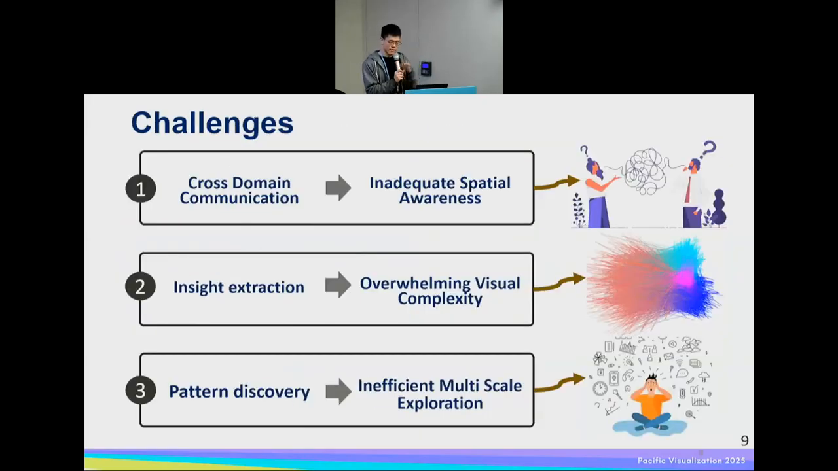So we identified 3 main challenges. First, bridging the gap between the AI experts and neuroscientists was difficult, because AI experts without a biology background often struggle with the spatial context needed to discuss brain anatomy. Second, the large number of connections leads to overwhelming visual complexity, so meaningful patterns may get lost in the sea of lines. Third, currently there is no intuitive way to navigate between whole brain overviews and detailed views, to transition between scales.